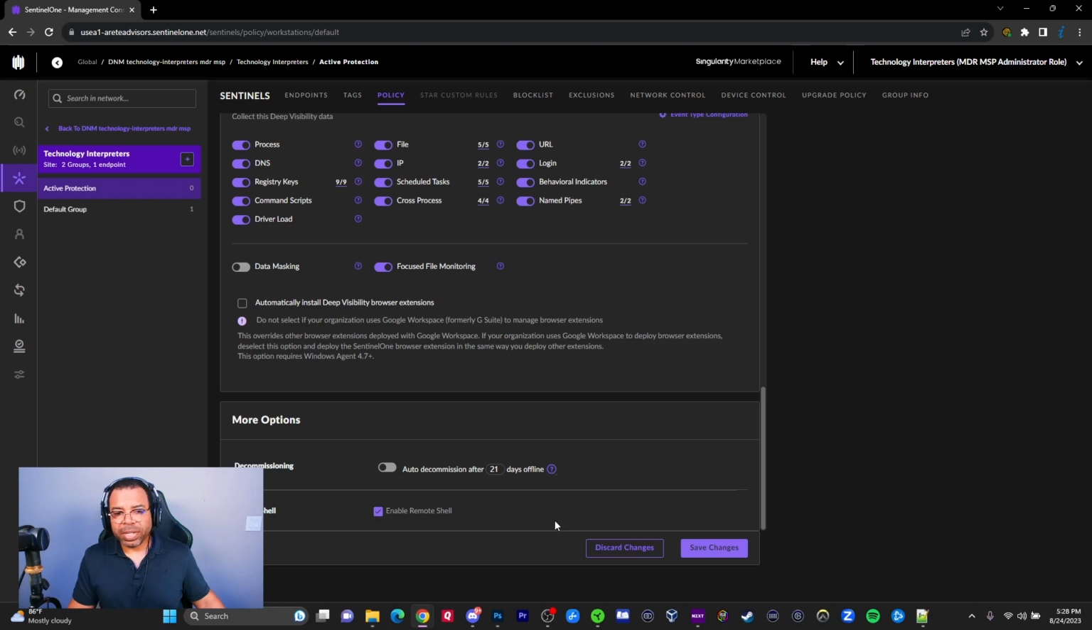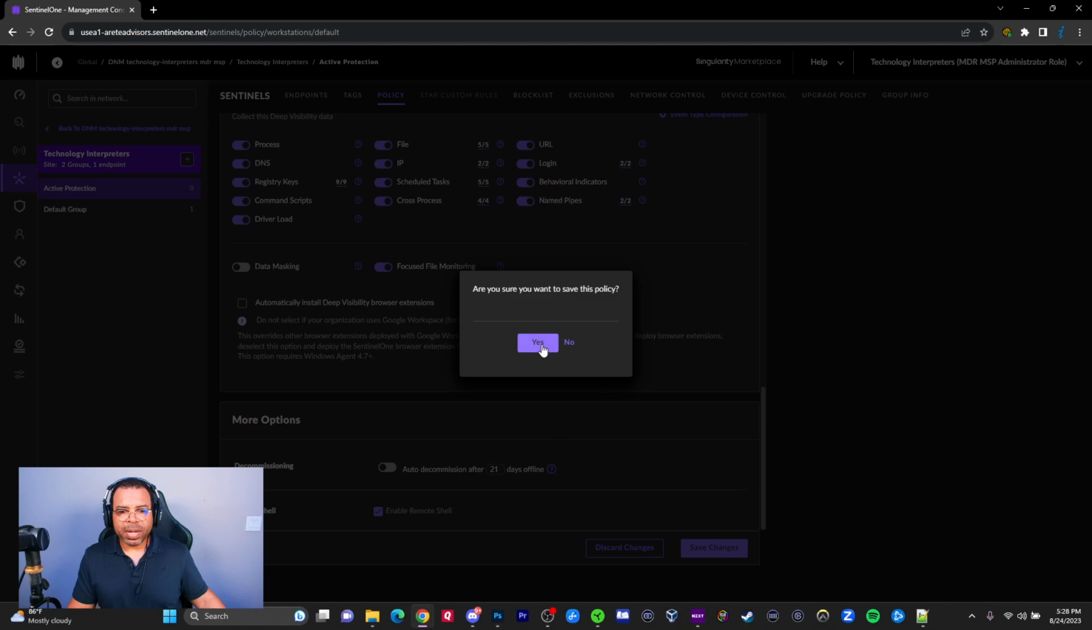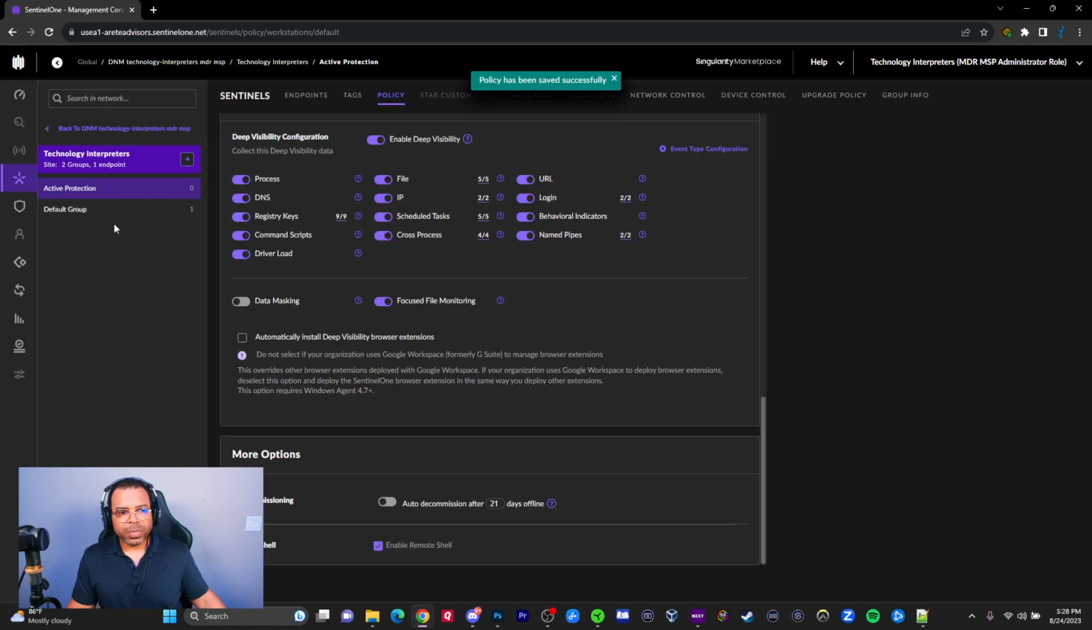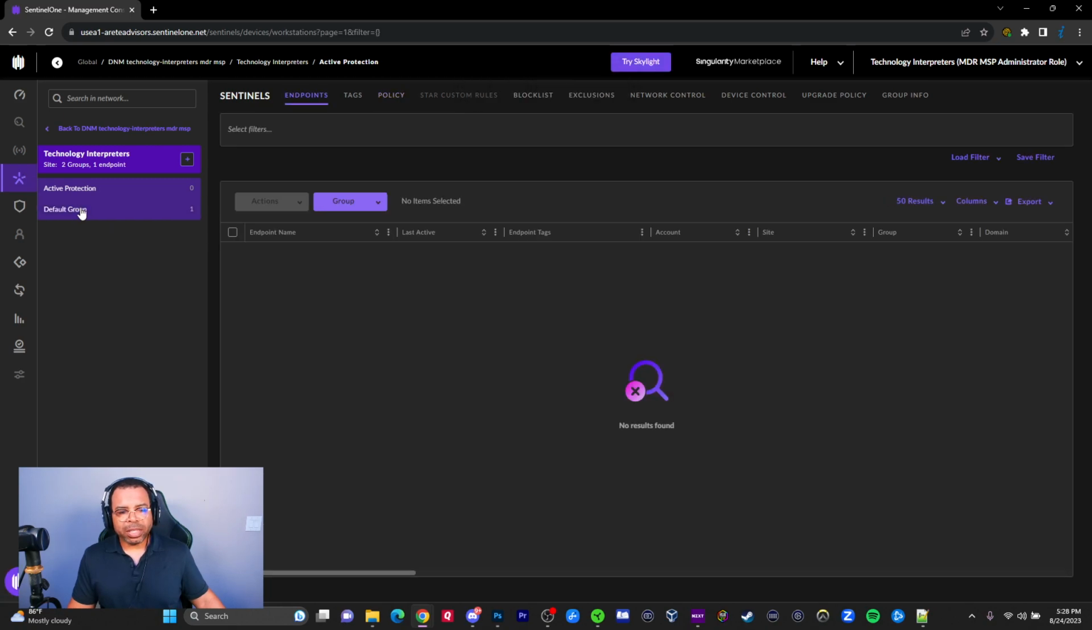This allows me to remote into it and take action. So now that I feel like my policy is good, I'm going to save the policy. I'm going to click yes here. And then I'm going to go back to the Sentinels tab and click there. I was in the policy section right here. So I basically went from here to endpoint.